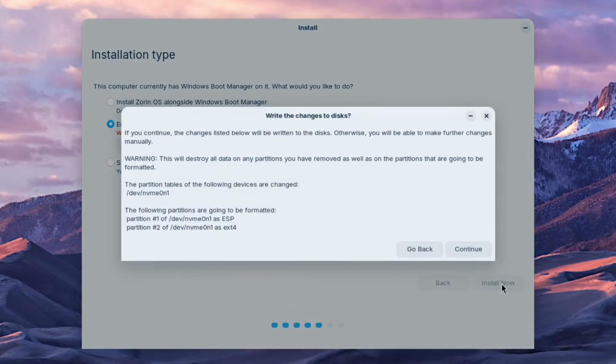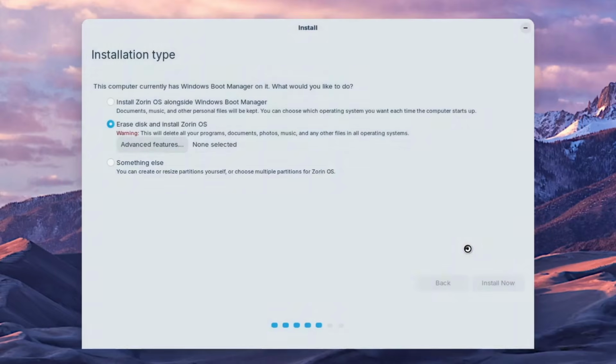Zorin's installer will automatically create the required partitions for you. This is where Zorin OS will be installed. Your system files, applications, and personal data will all live here. Everything is handled for you automatically, so you don't need to manually change anything unless you're an advanced user.